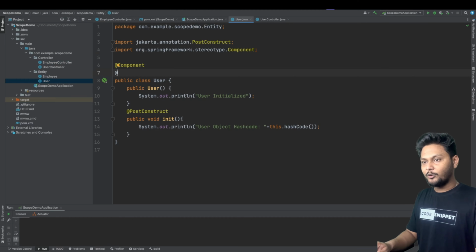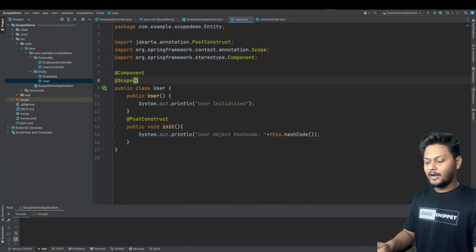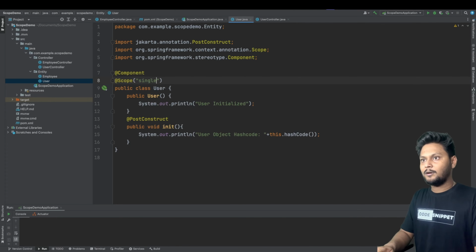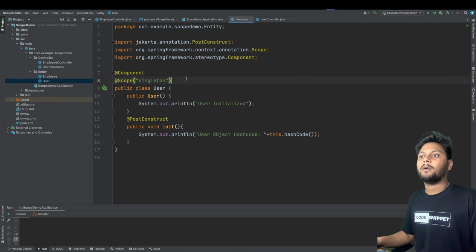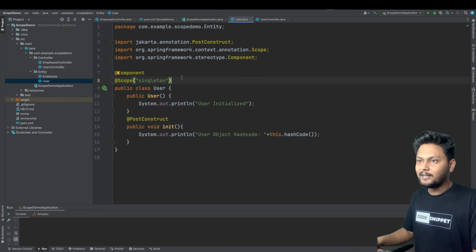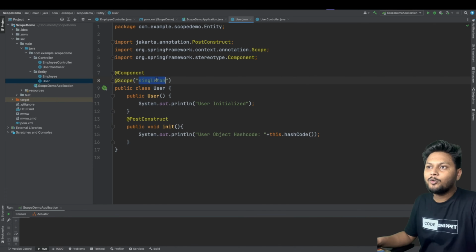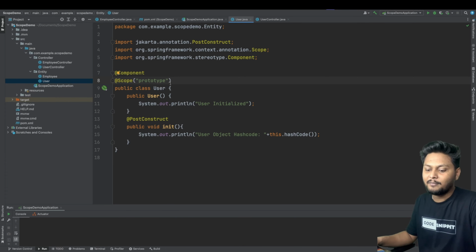For example, you can write scope and simply write singleton, and that's it. This is how you can define the scope, but by default it is singleton only, so you don't really need to write it explicitly because the default scope is singleton. But let's say you want to add another scope, let's say prototype, then you'll need to write it like that. But now we want it singleton, so let it be there even if it is singleton by default.